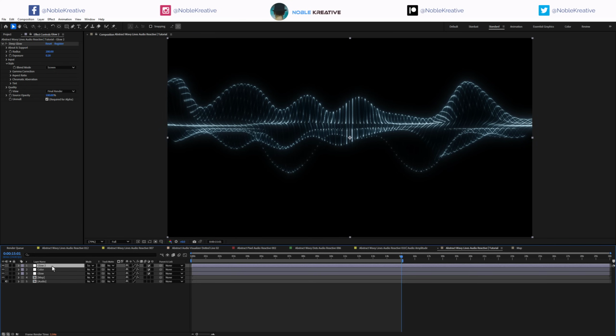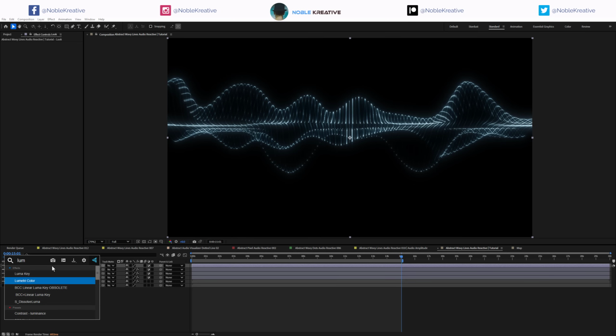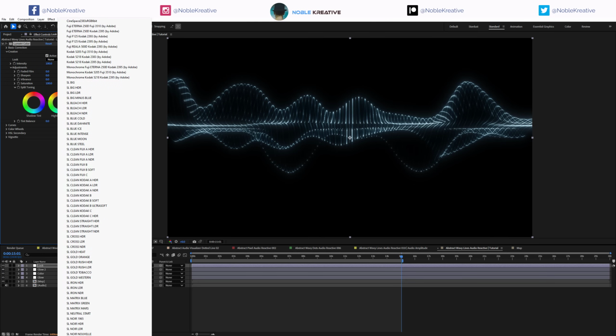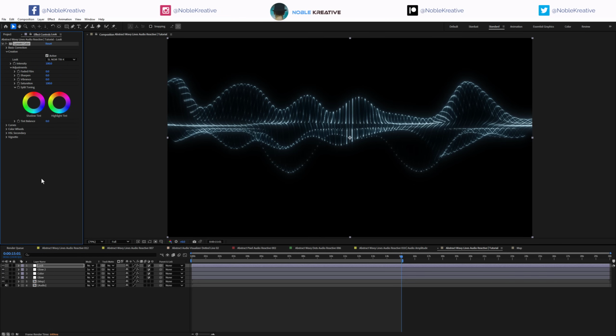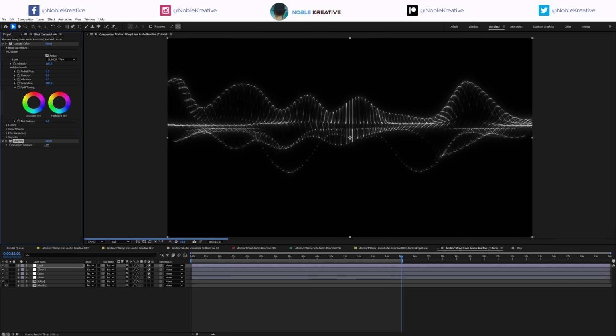I'm going to add another adjustment layer, and this one is going to be a look. I'm going to add geometric color, and I want these to be just black and white. So I'm just going to go for this one here, and I'm going to add sharpen and set that probably to 10 and add a noise as well. Set it just to 3.